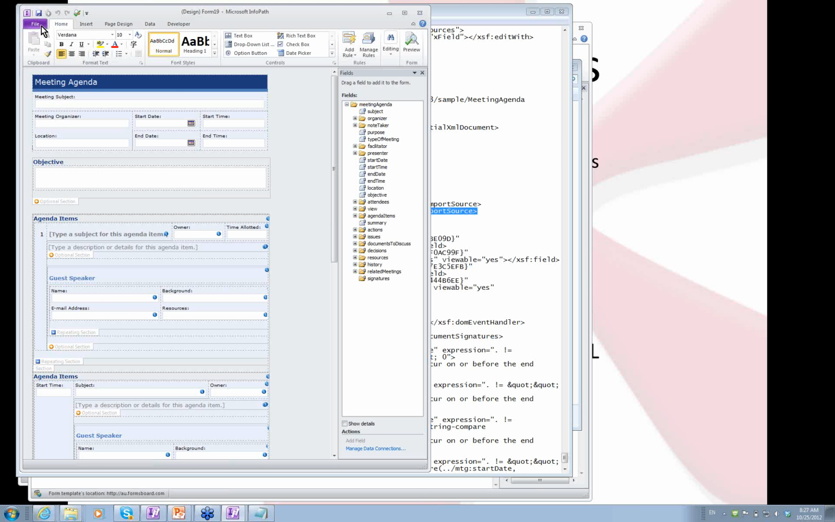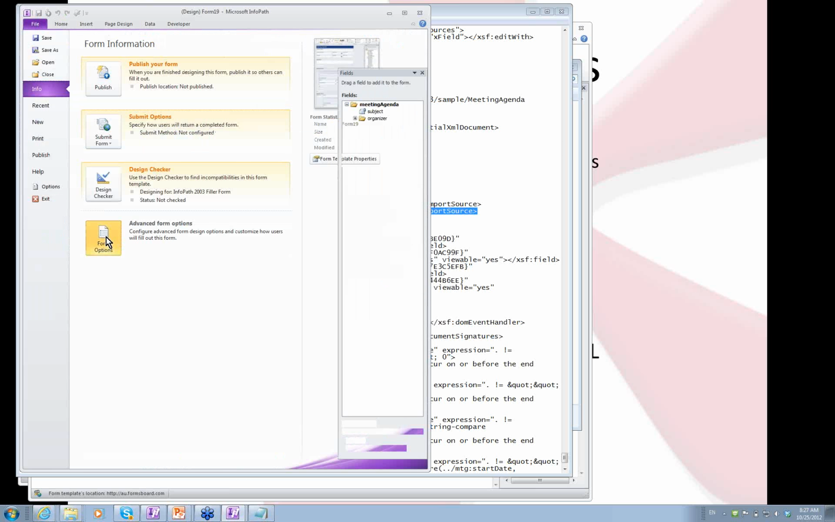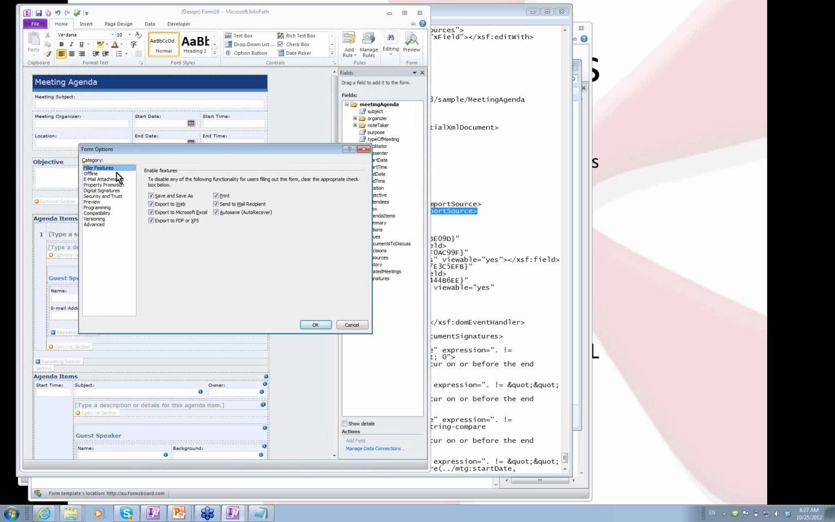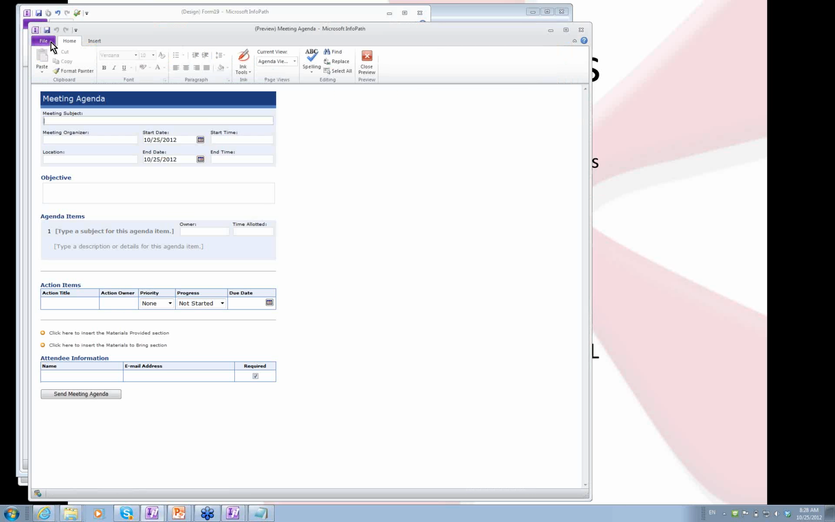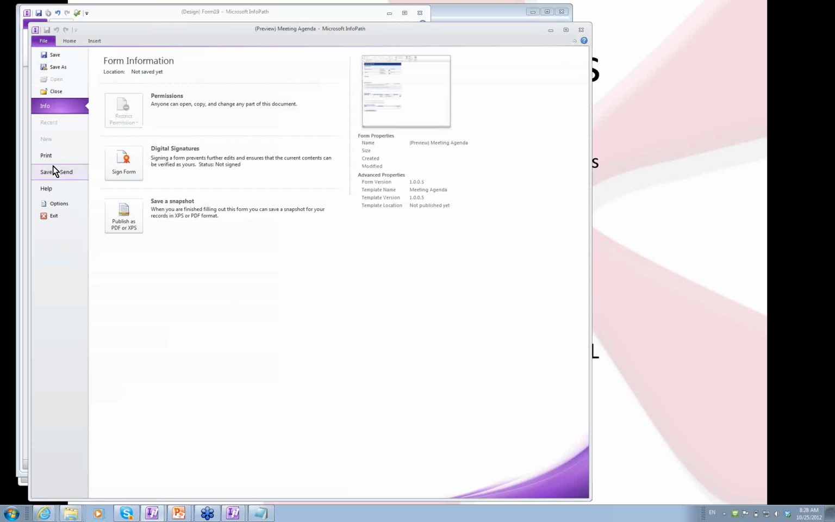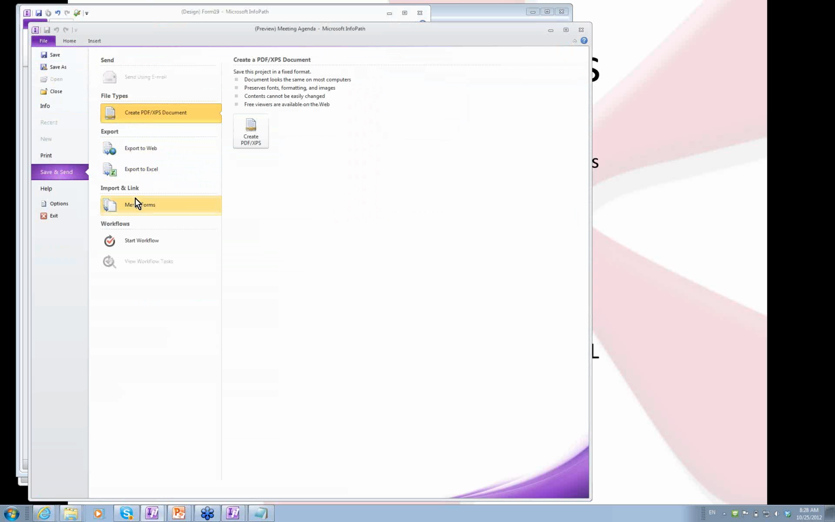In the designer, if you go to File, Form Options, underneath Advanced there's a checkbox here for Enable Form Merging. Most of you probably haven't used this feature, but you can enable form merging. And when you do that and we open the form, underneath the File menu, Save and Send, you'll have this option to merge forms.